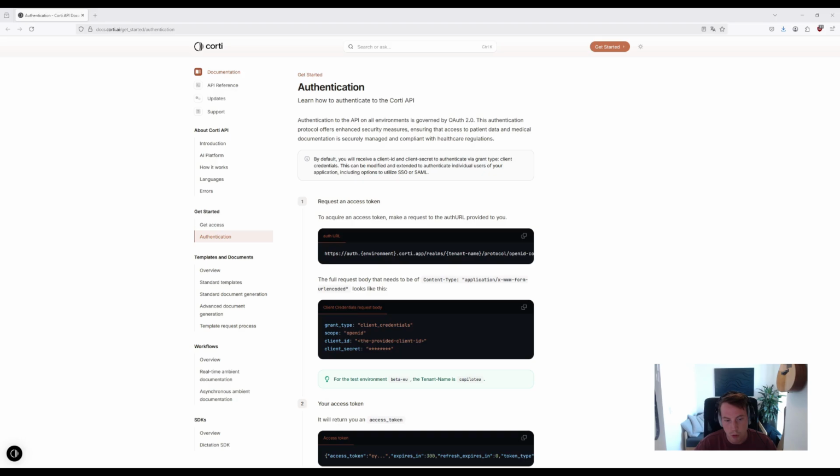We use OAuth 2 with client credentials grant type. This allows server-to-server communication using a client ID and a client secret. When you sign up for API access, we'll provide your auth URL along with the necessary credentials tied to your tenant and your environment. Now, let's take a look at what this looks like in Python.